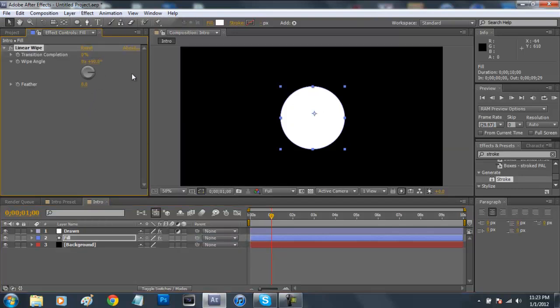Now I'm going to make mine come about mid left bottom to upper right corner. So I'm going to make this at about, we'll say 222 degrees. And then we're going to come up here and go to Transition Completion, and we're just going to make that at 100%. And we're just going to keyframe that at 0.